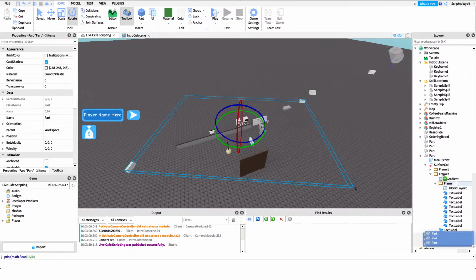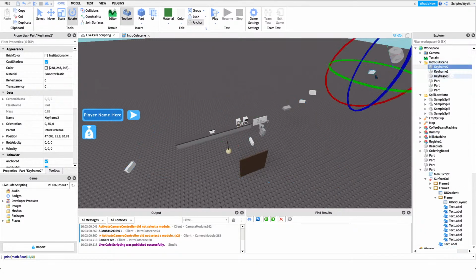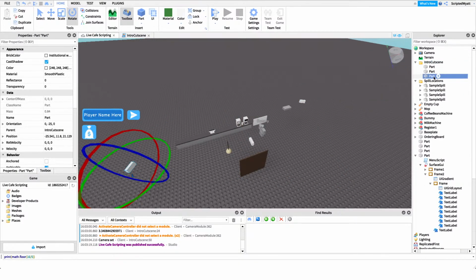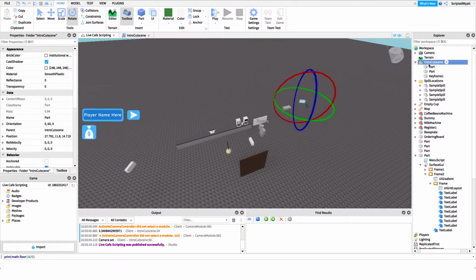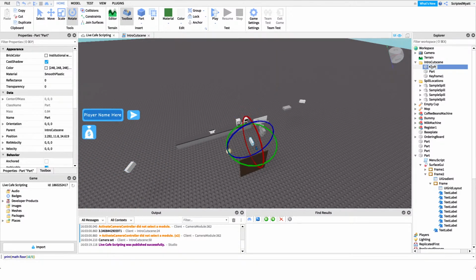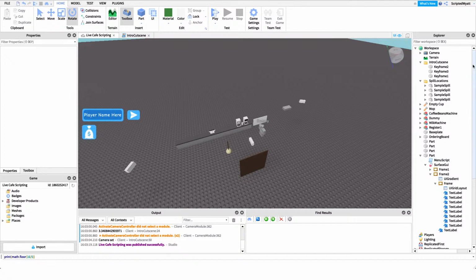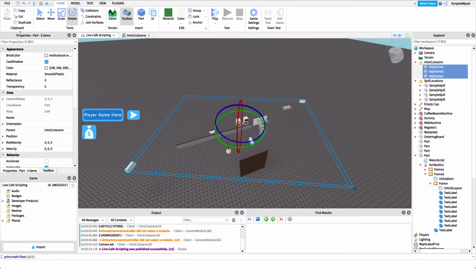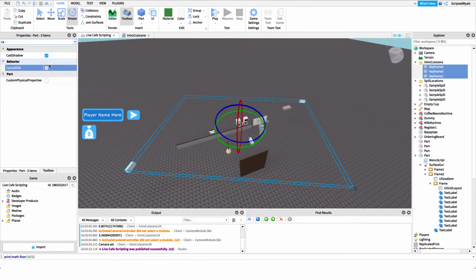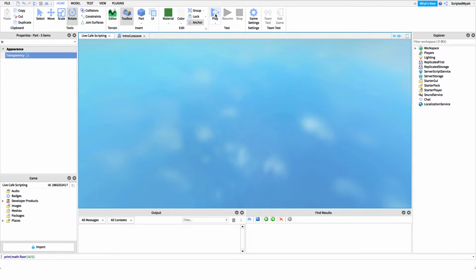Alright. Copy these into our folder. Delete our previous keyframes. This will be keyframe 1. This will be keyframe 2. And this will be keyframe 3. And it should be good. Let me just set the can collide and transparency on these to false and anchor it, just so these don't fall through the world. And let us take a look.